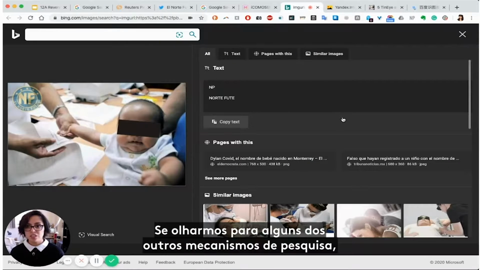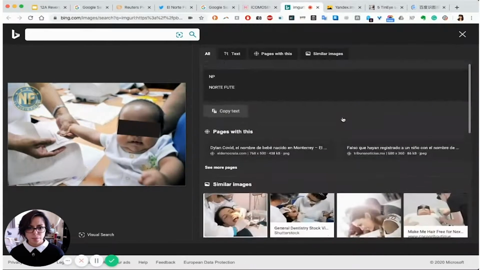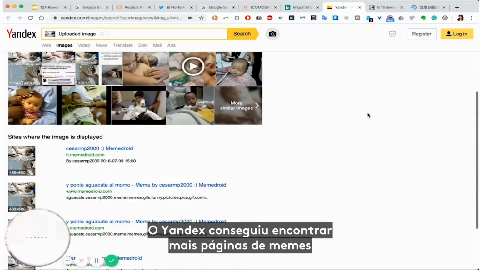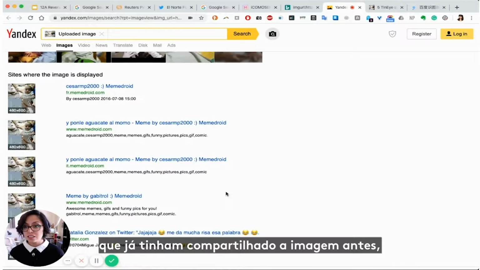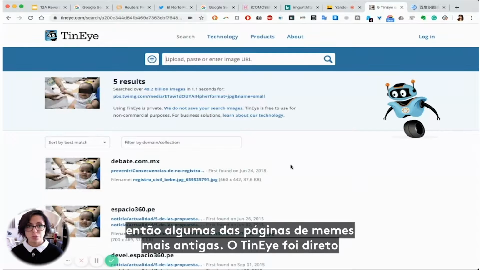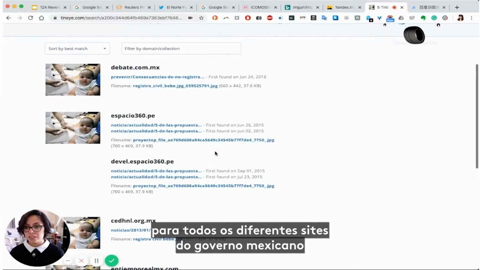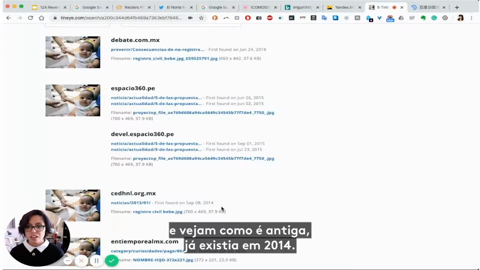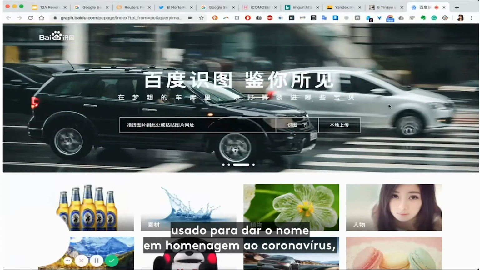If we look at some of the other search engines, for example, in this case, Bing didn't really find the same image, but it found a couple of the other stories that are using it. Yandex was able to find more of the meme pages that have been sharing it before, so some of the older meme pages. Tineye went straight to all of the different Mexican government websites that have used this stock image before, and look at how far back it's been in existence, 2014. So definitely not Dylan COVID, named in honor of the coronavirus.